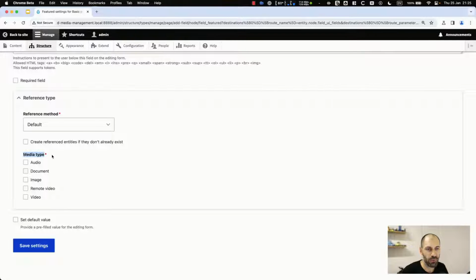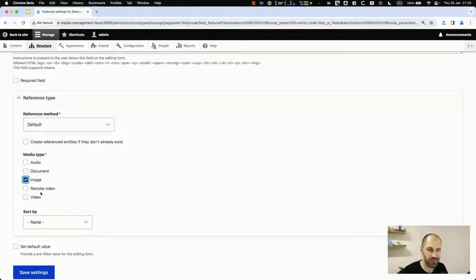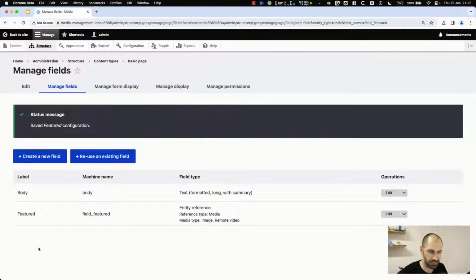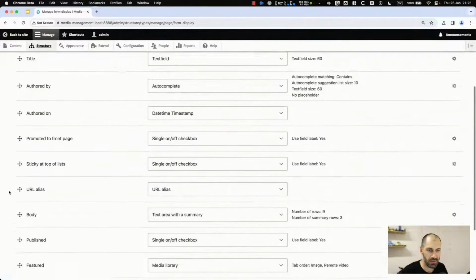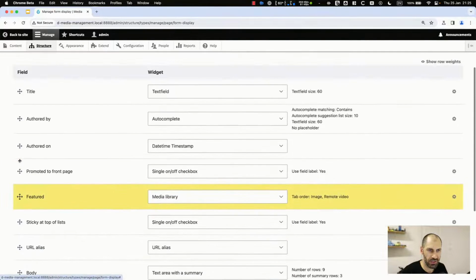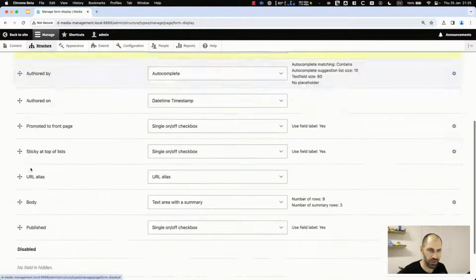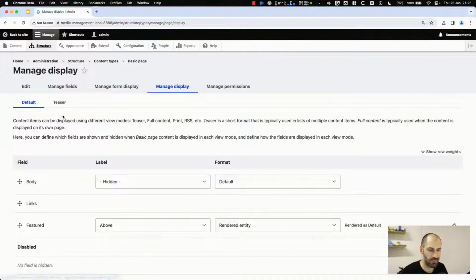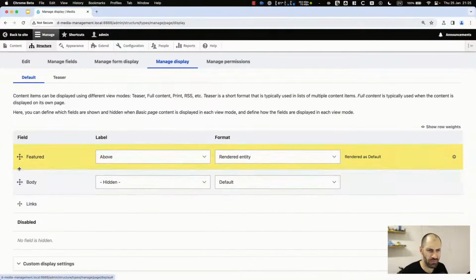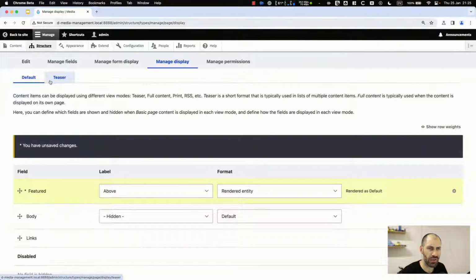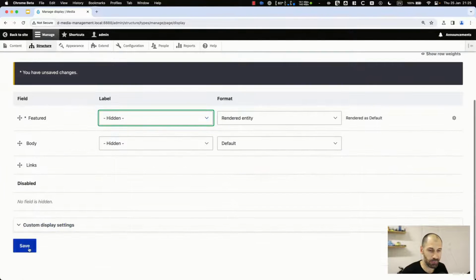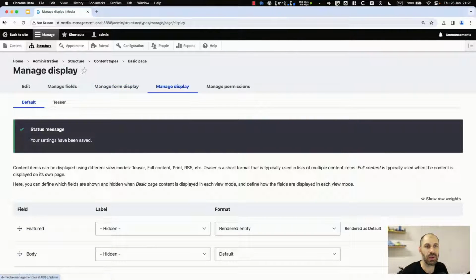Then from media type, select image and remote video, and then click on save settings. Let's reorder things. So featured is below title, so we can actually see the field. And let's change this so featured is above the actual body. And when I say that, this is the formatter, and click on save.